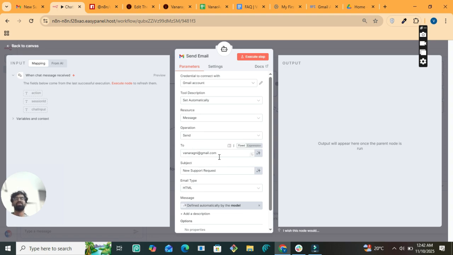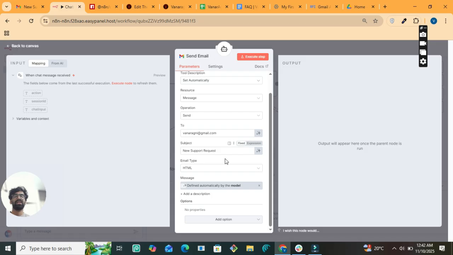Then select the To email ID also, the email ID to which the email has to be triggered. I have added the email ID of the website, and the subject line I can modify accordingly, but I'm just keeping it as new support request. If you want to add a customer name or anything, even that can be retrieved from the previous step as well. Right now I am not executing this, otherwise if I execute it, I'm able to see the names over here. I can just copy the name field or the email or anything, and drag and drop it to the subject line.